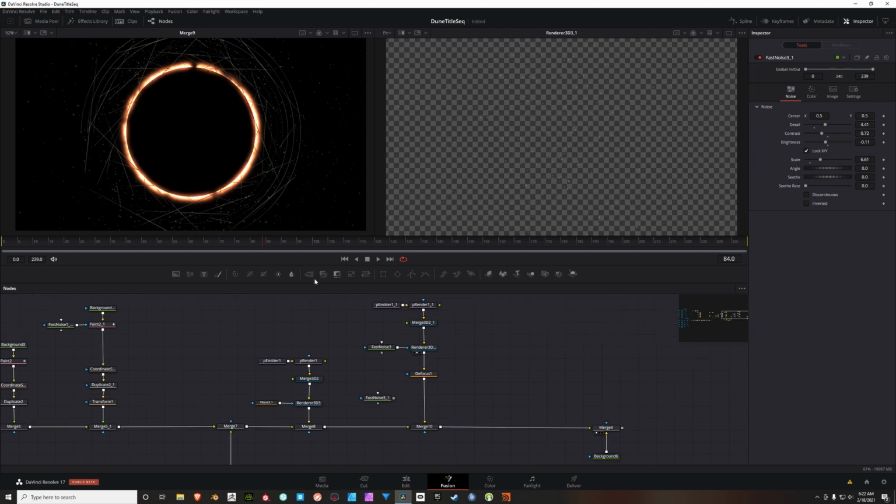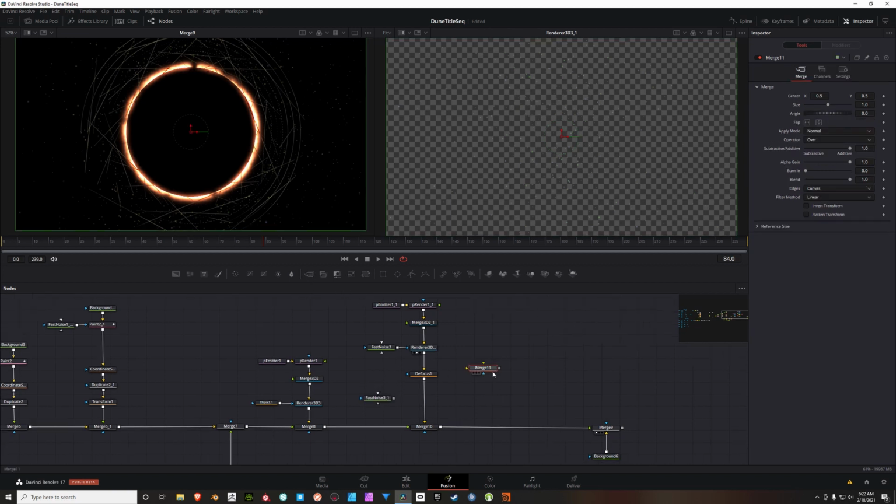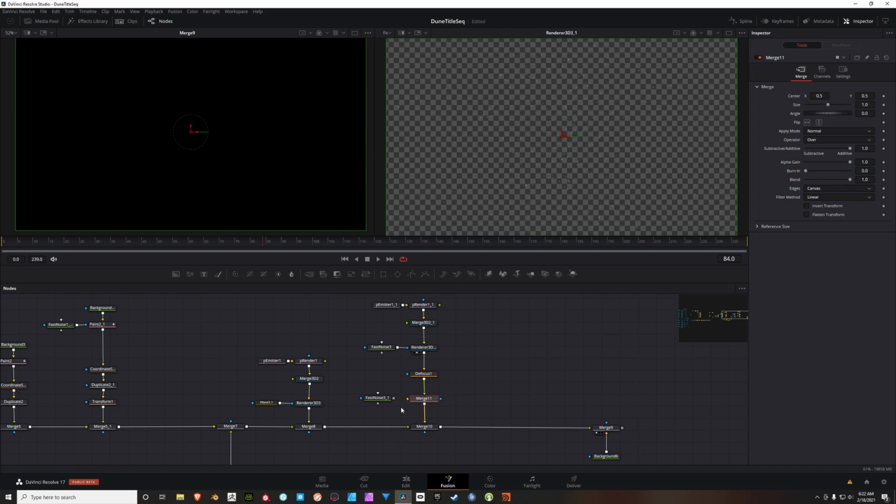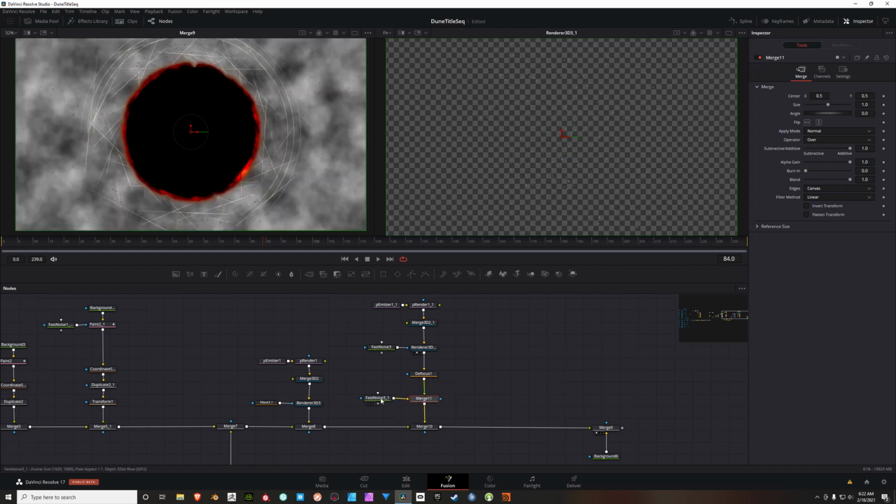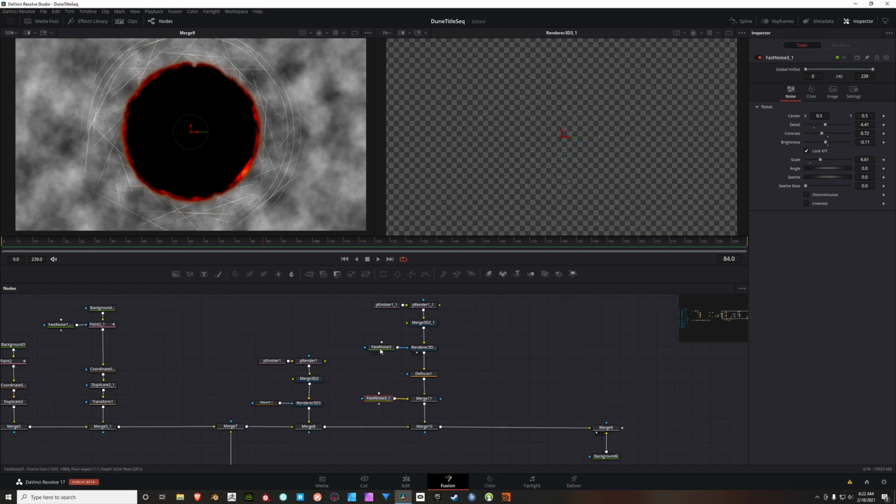I'm going to create a merge node. All right, and we're going to tie that into there, but we're going to switch out the inputs here. So we're going to change that to be on top, this to be on the back. All right, and it's going to look a little crazy.